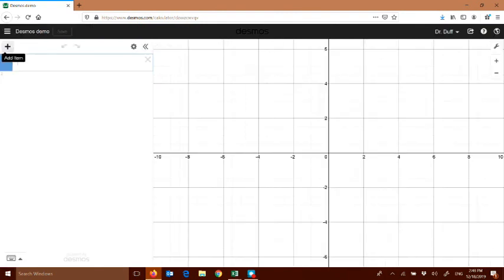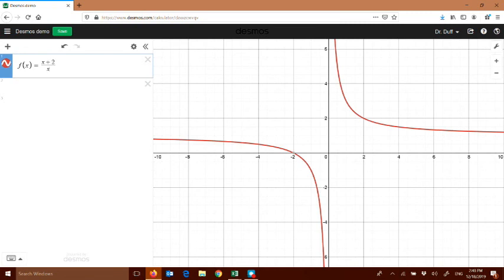Go to Add an Item by clicking on the plus, and I can simply state a function. So for example, add an expression. Or it moved me into line 1, so I can go here and write f of x is equal to, let's say, (x plus 2) divided by (x plus 3).